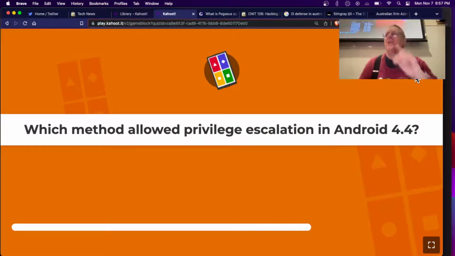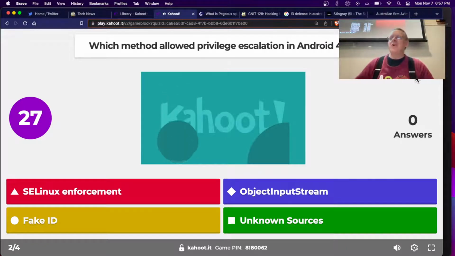All right. So how do you escalate privileges in Android 4.4?